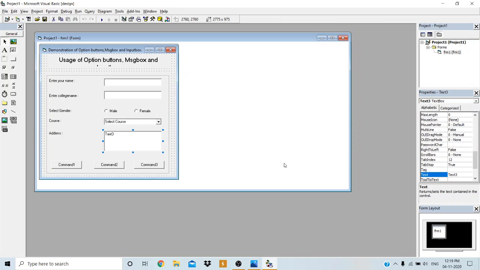Then for the next address text box, I will set the text property to blank, and I will change the name of this text box as txt address. Fine. And the address can be in multiple lines. The address might be very long. Anyway, we have increased the height of the text box here, but it is not going to accept multiple lines of text until we set the multi-line property to true. For the text box we have the multi-line property, set it to true, so that the text box will accept multiple lines of input.